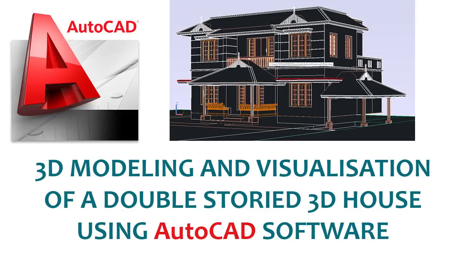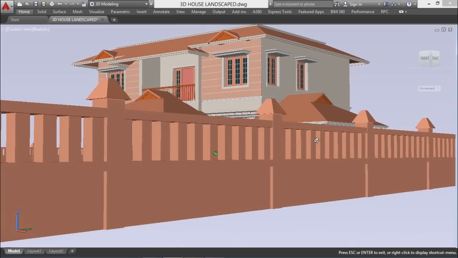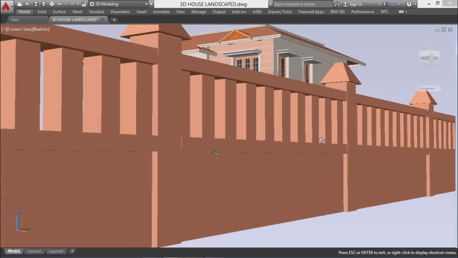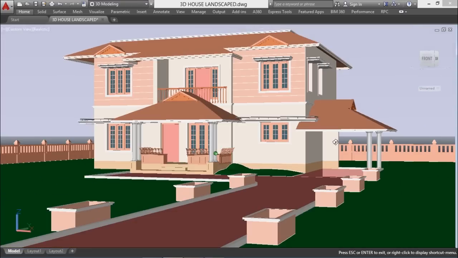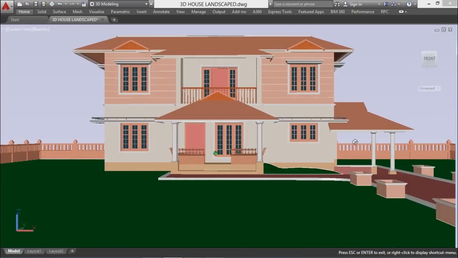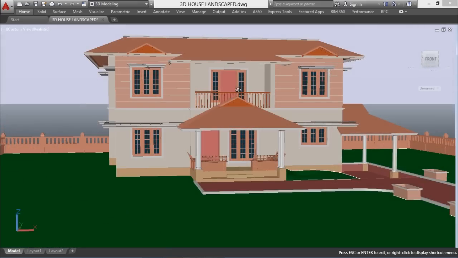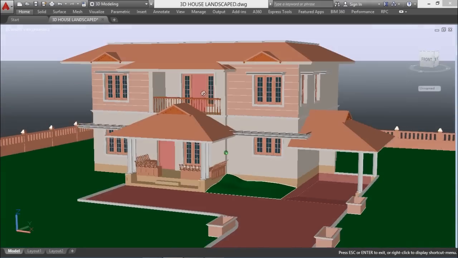Hello and welcome to a course on 3D modeling and visualization of a double-storied residence using AutoCAD software. This is purely a video tutorial based course in which I'll teach you the step-by-step procedure involved in creating the various architectural elements of a 3D double-storied residence. You can take this course if you have a basic idea in two-dimensional drafting using AutoCAD software.